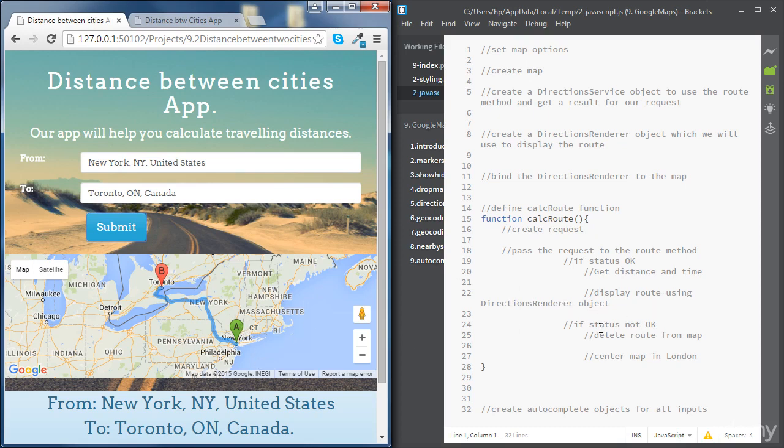If the status is not okay, we're going to delete the route from the map, and we're going to center the map in London again. And finally, we'll need to create the autocomplete objects for all our inputs. So in the next video, we are going to write our JavaScript code and build the functionalities of our app.